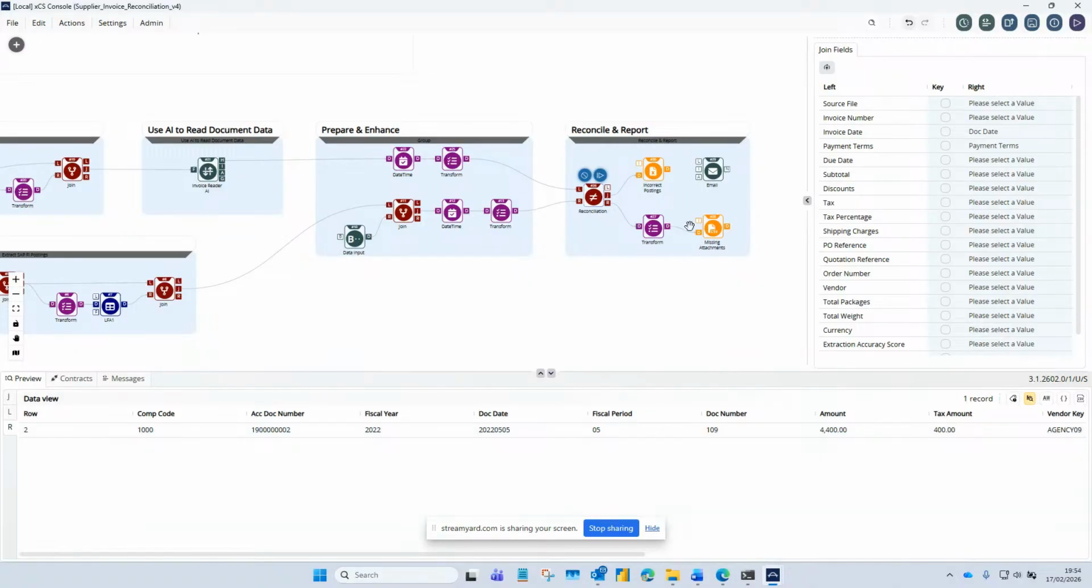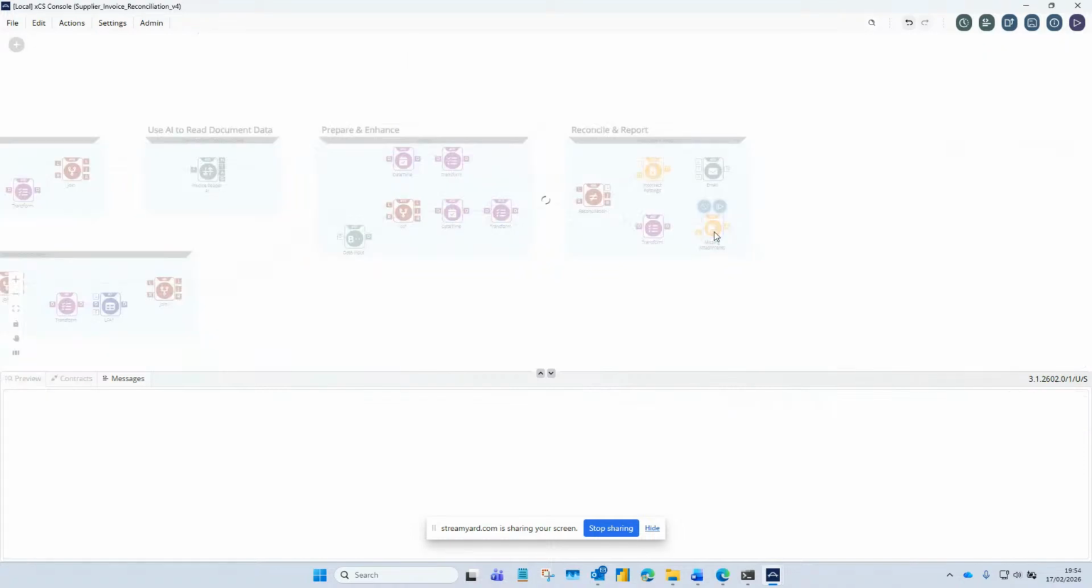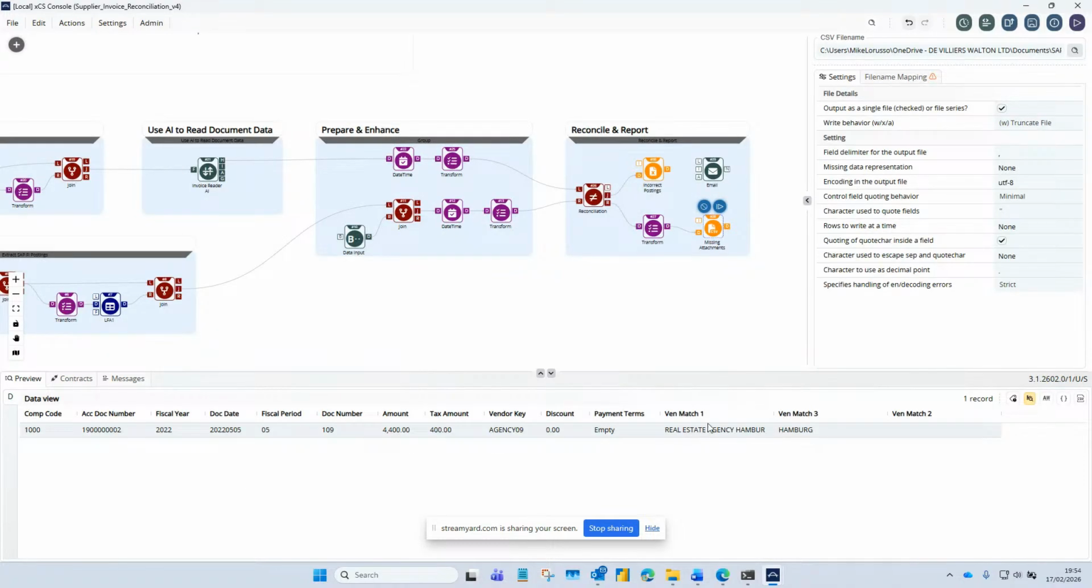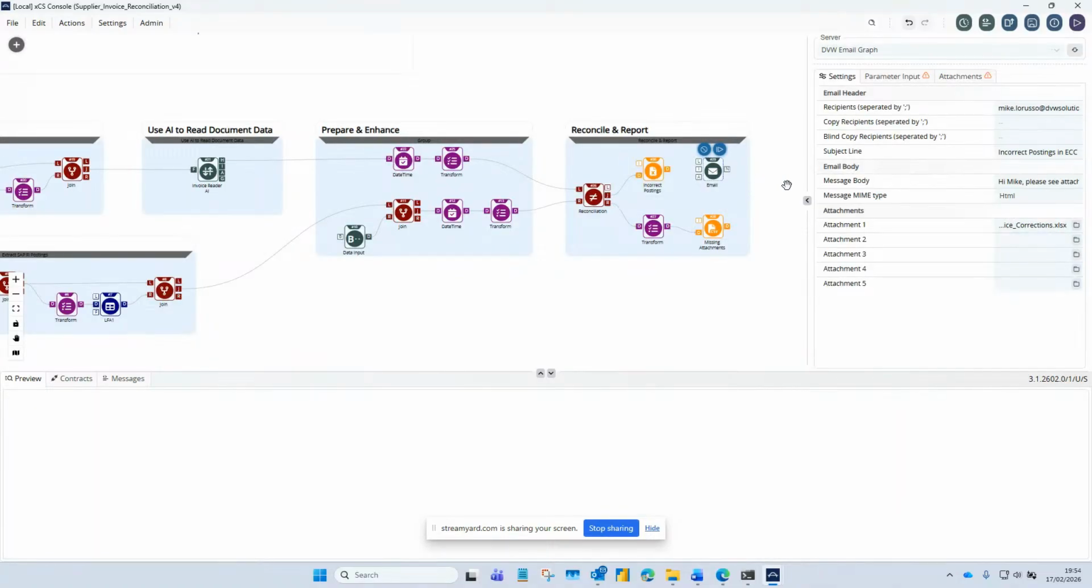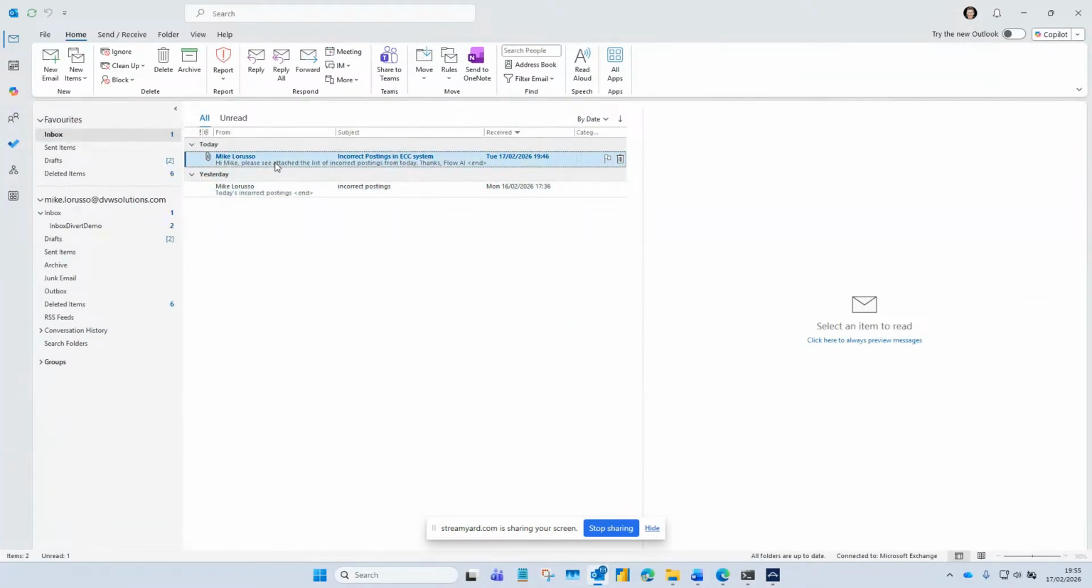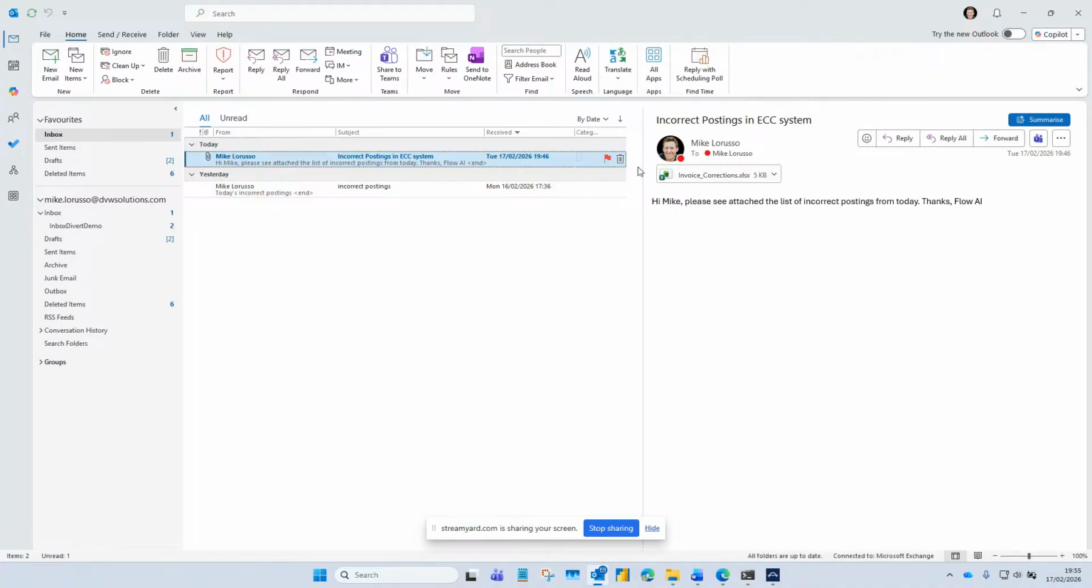The other nice thing about this flow is rather than just reporting out and creating a file, our flow tool also gives us the facility to generate emails. In this example, I'm sending the results of this workflow out automatically as an email with an attachment in it. If I go over to Outlook, you can see here's my mail. Now as the data owner, I know automatically here are today's financial postings that need to be corrected.